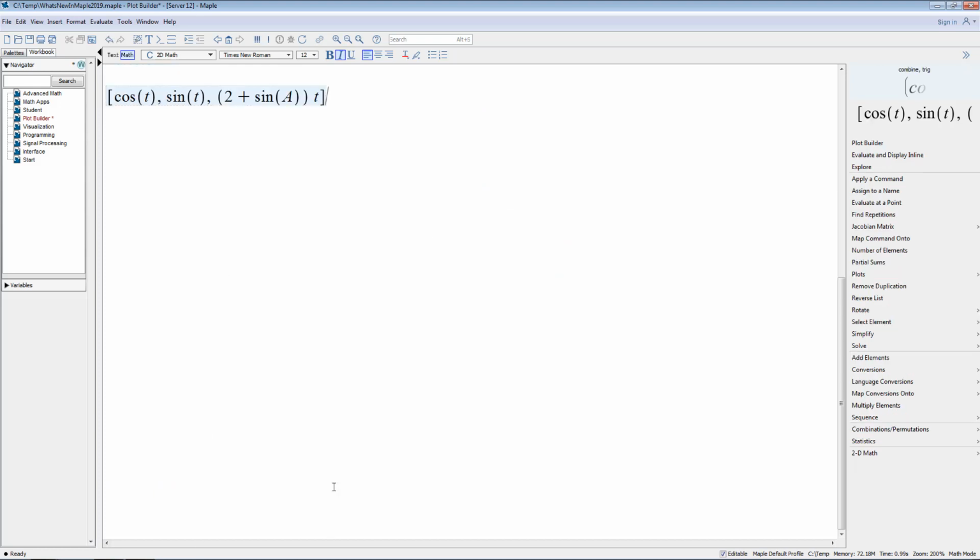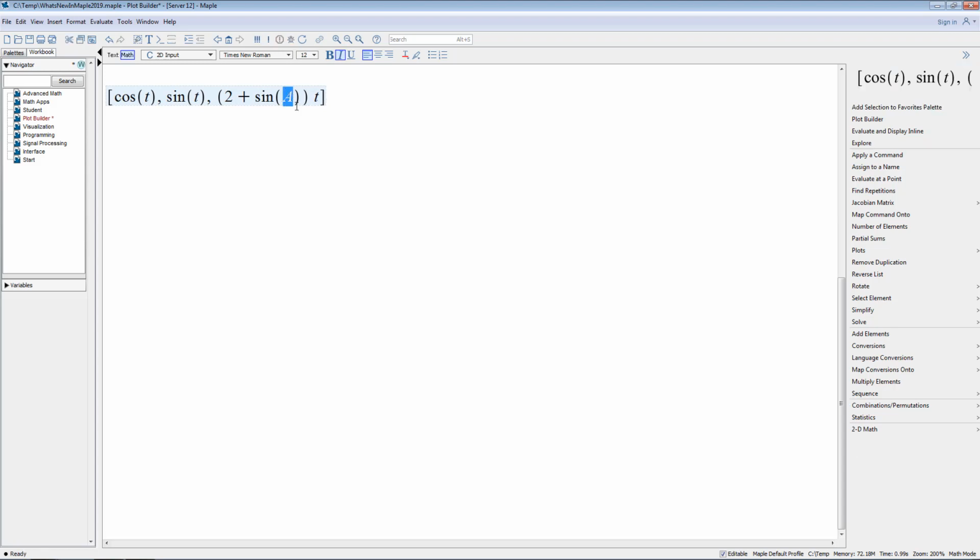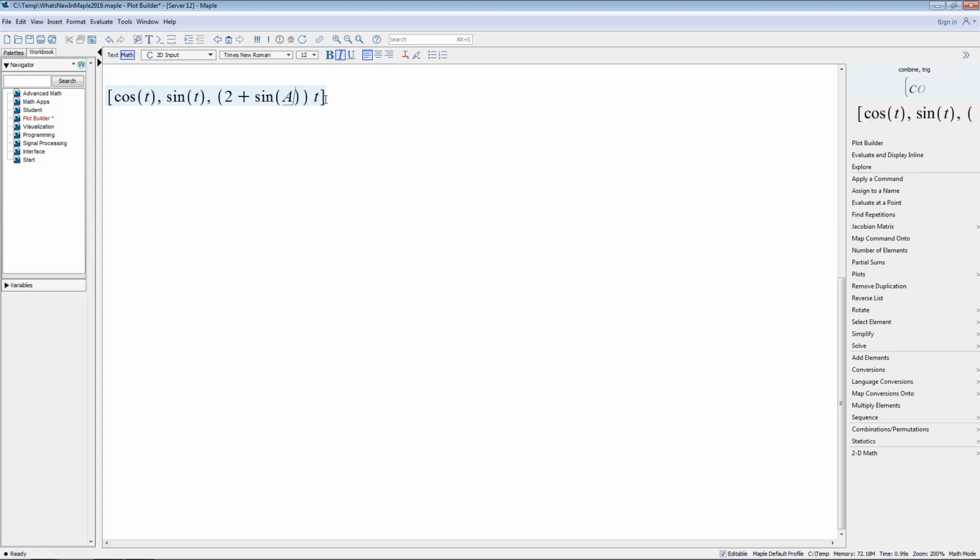I want to do one more example for building interactive plots. In this case, I'm going to do a 3D curve. I've got this parameterized in the following way. So we have x, y, and z values: cos of t, sine of t, 2 plus sine of a times t. So we have our animation parameter here of a, and we're parameterized over the t value.